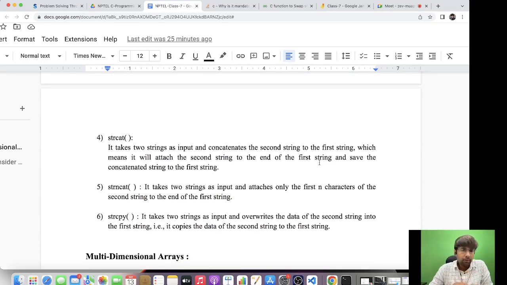The next function that we are looking into is called strcat. If you use strcat on two strings, it will concatenate the second string to the first string. Let us say you have str1 and str2, it will take str2 and attach it to the end of string 1. That is called string cat. So string concatenation will happen here, and similarly strncat.